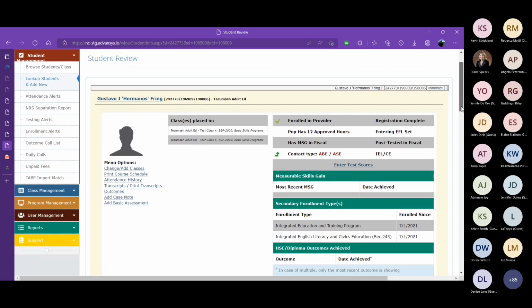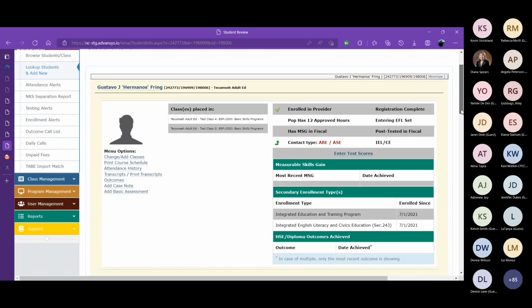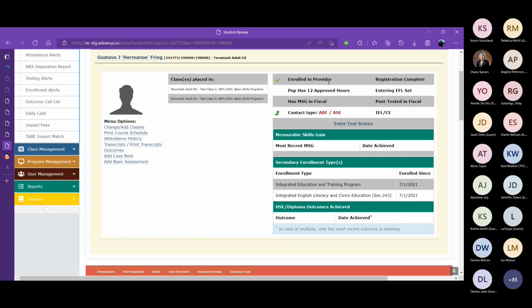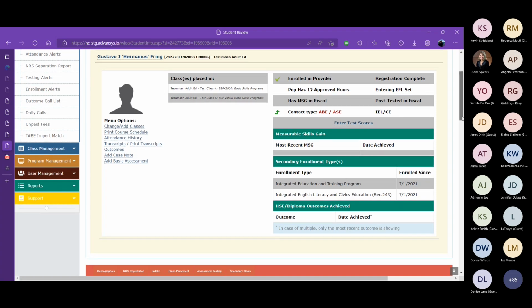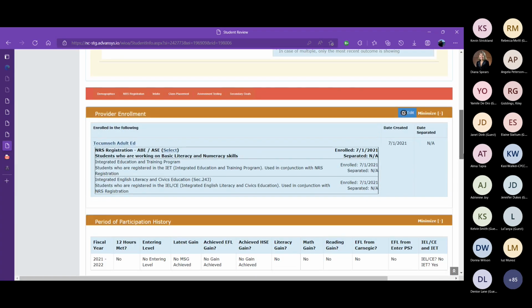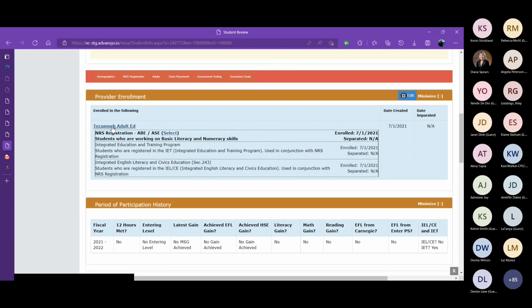And now I have built my student snapshot box that shows a great deal of information about the student. It shows they've enrolled in the provider, that they've contact type for ABE-ASC. I can continue to enter test scores here. It shows that in addition to their NRS registration, they're also IETP and IEL and CE. They don't have an outcome yet. I can scroll further down and I can see additional information about the student record. I can see that this enrollment is in my provider. They have an NRS registration, they have an IETP registration, they have an IEL and CE registration.